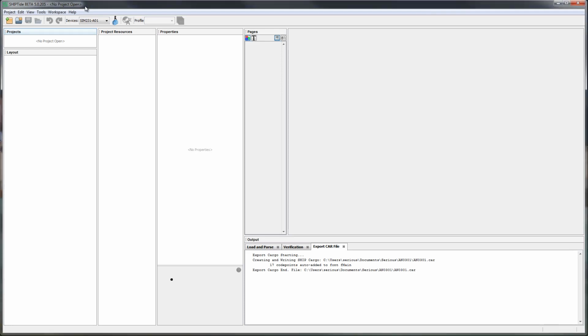This is Application Note 0301, Introduction to SHIPTide. I'm Terry West, and in this app note we're going to give you a brief introduction to the SHIPTide GUI development tool. There are many more app notes that you can watch and follow along that give you much more detail, but we'll give you a quick overview.